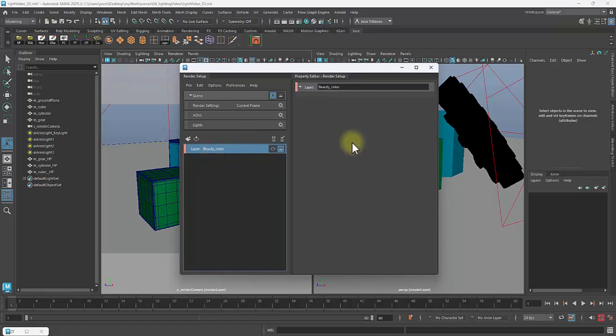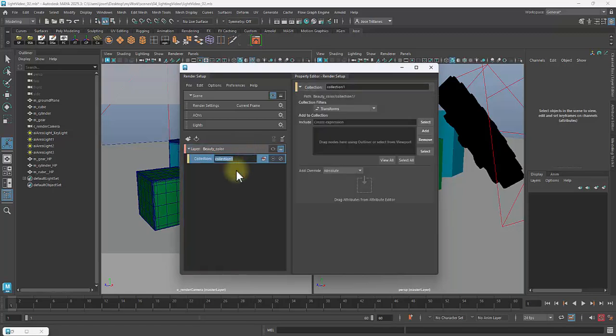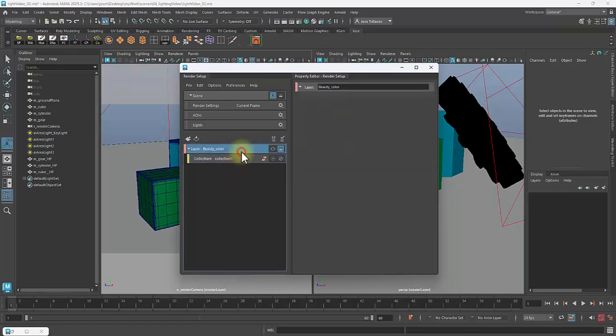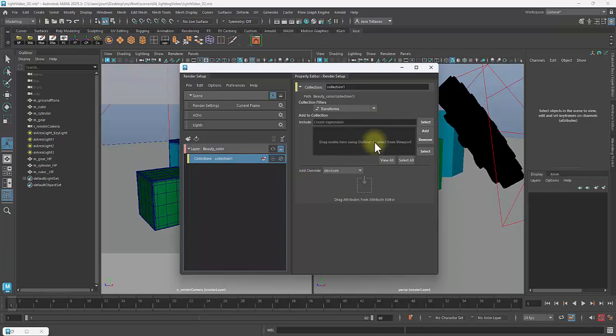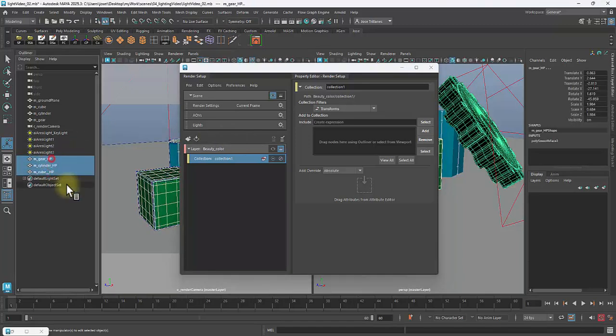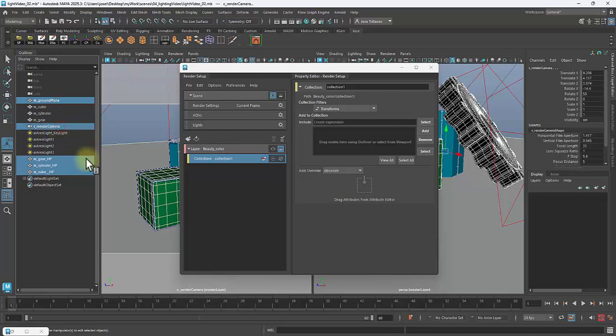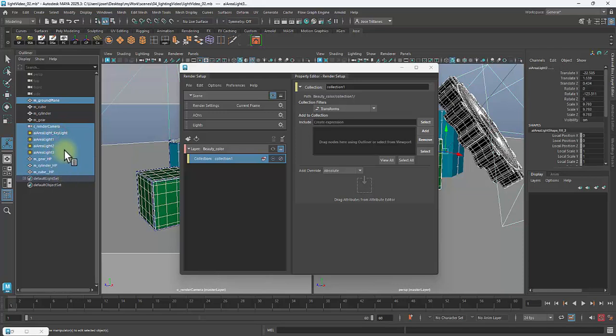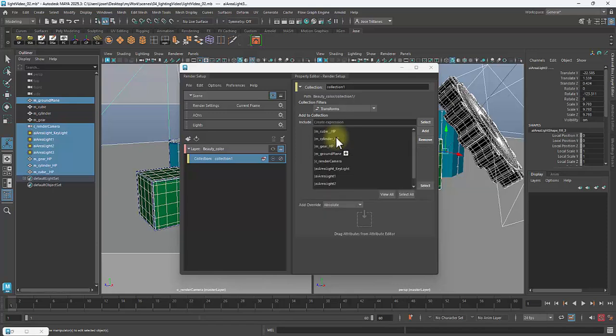We have nothing in it. How do we put things inside of it? Very simple. We're going to right click and create collection. So in this collection, we add things. If we're going to do the beauty, what do we need? We need the high poly objects. We need our ground plane. We need our render camera, of course, and our lights. So once you have those selected, middle mouse button, click and drag there.